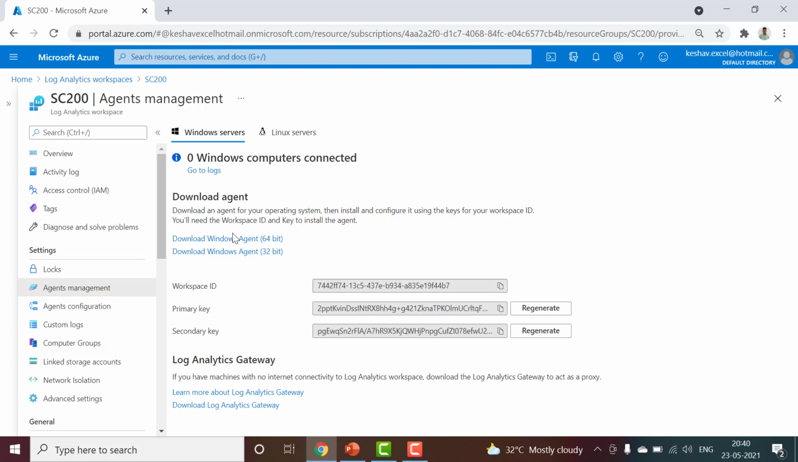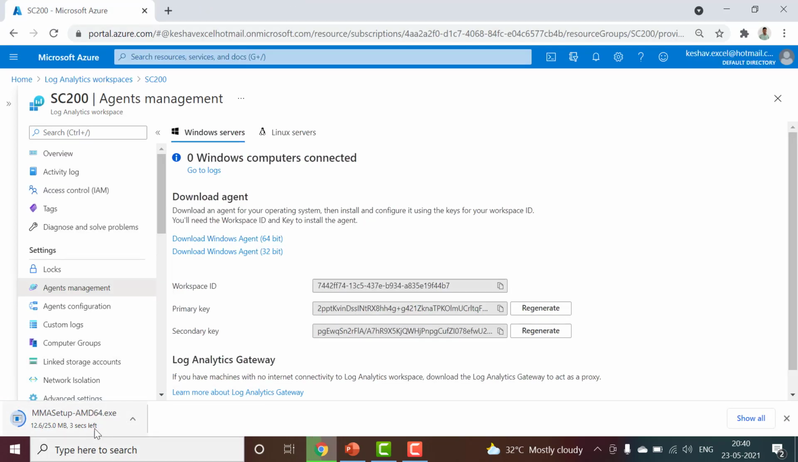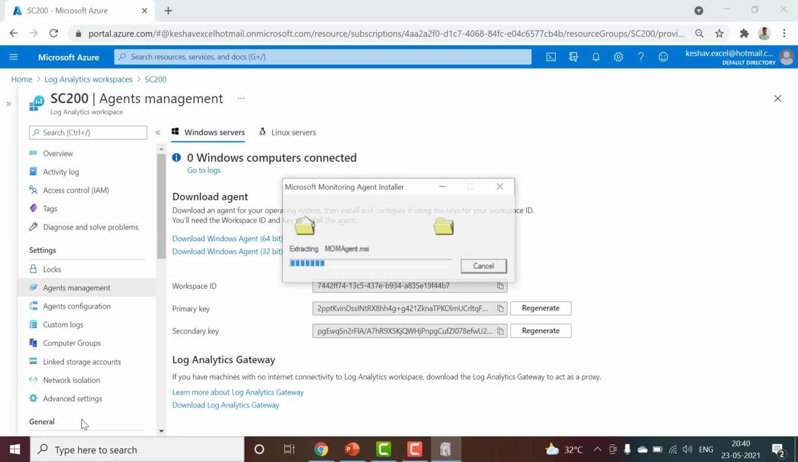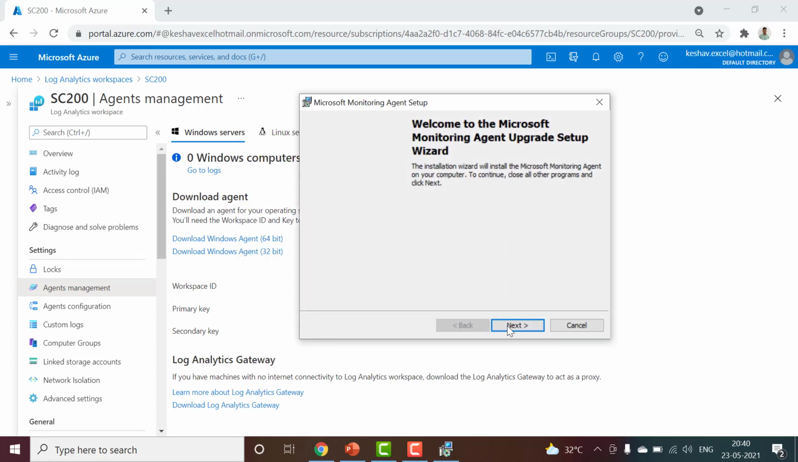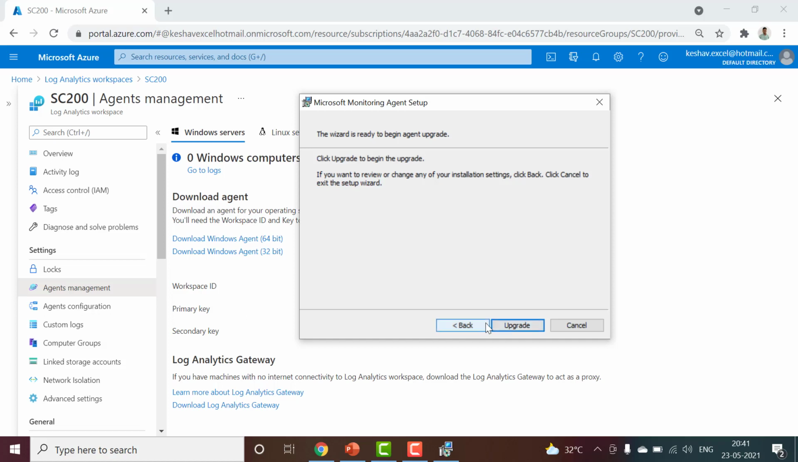What you have to do is just download the agent from here. This will download the agent. Once the agent is downloaded, you can deploy it to the machines where you want to do the monitoring. Just deploy this one and initiate the installer. So I will just initiate the installer. It's doing the initialization, then terms and agreements. Let's agree to it. It's already deployed on my machine, so I'm just getting the upgrade option.